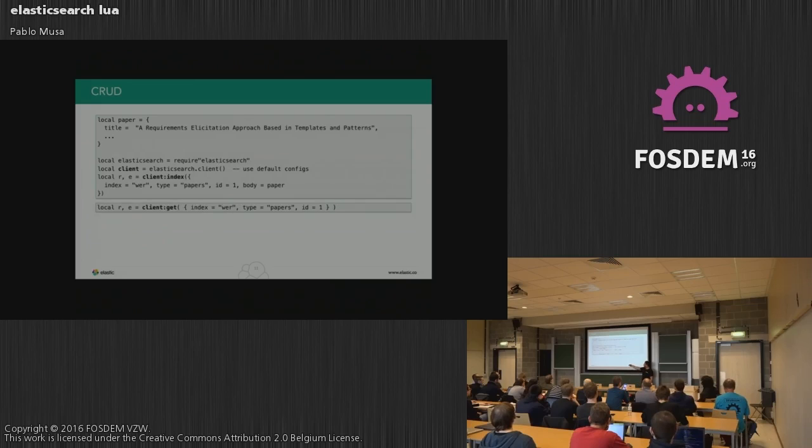To get, you just send client get, again with the index, the type, and the ID. That's the real identifier of the document inside Elasticsearch. You can also do an update, so you send just the changes you want to make. I'm just updating the title over here. And of course, you can also delete. So very simple, very straightforward, no big deals here, okay?